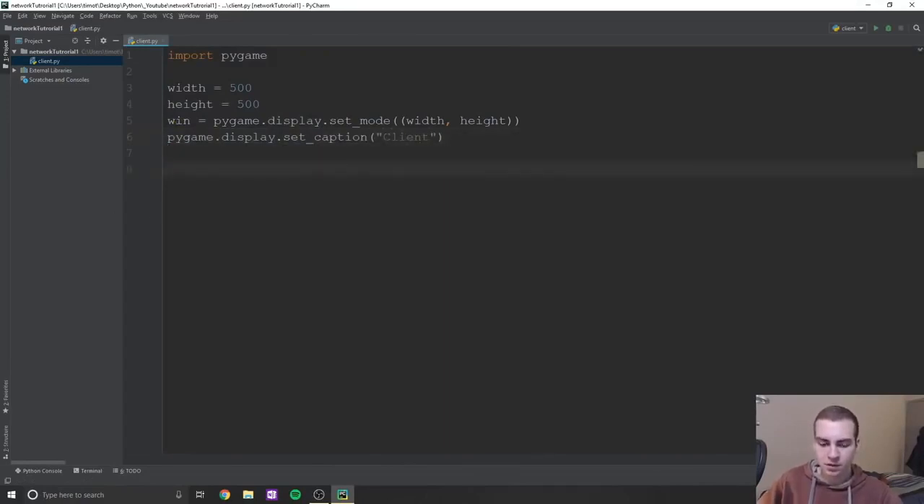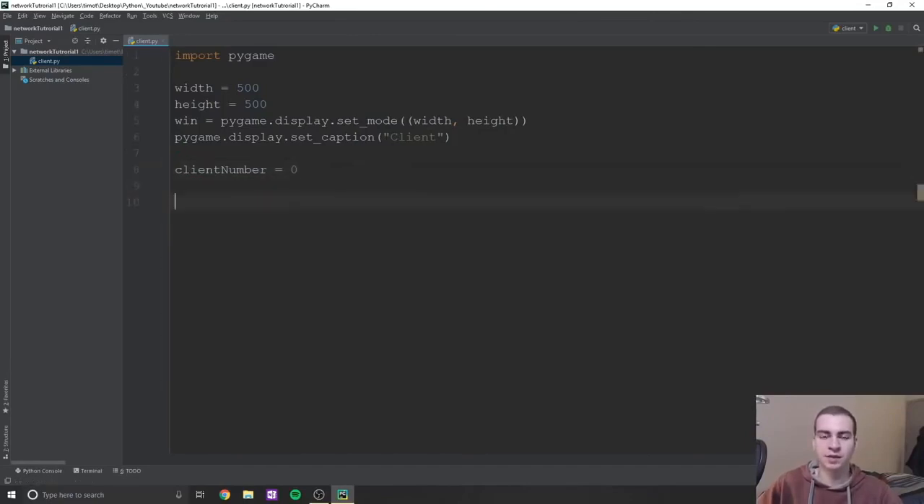All right, so now let's set up a global variable that we're going to use, and what we're going to do for this global variable is it's going to hold the current client. So we're going to say client number, and we'll just start by making that 0, but we're going to increment that based on once we connect to the server, which we'll do later.